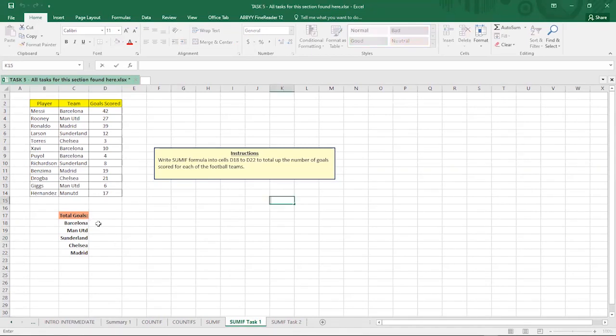So here, what you just need is equal to SUMIF. So the range is what? Under what column is Barcelona? Barcelona is under the team column, so you select your range from here. Comma. Then your criteria is what?